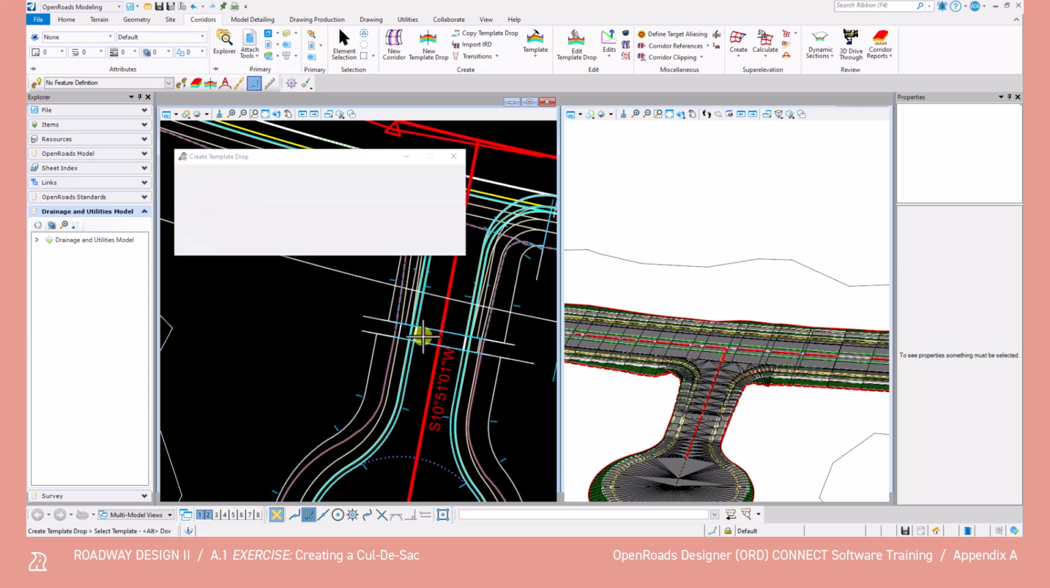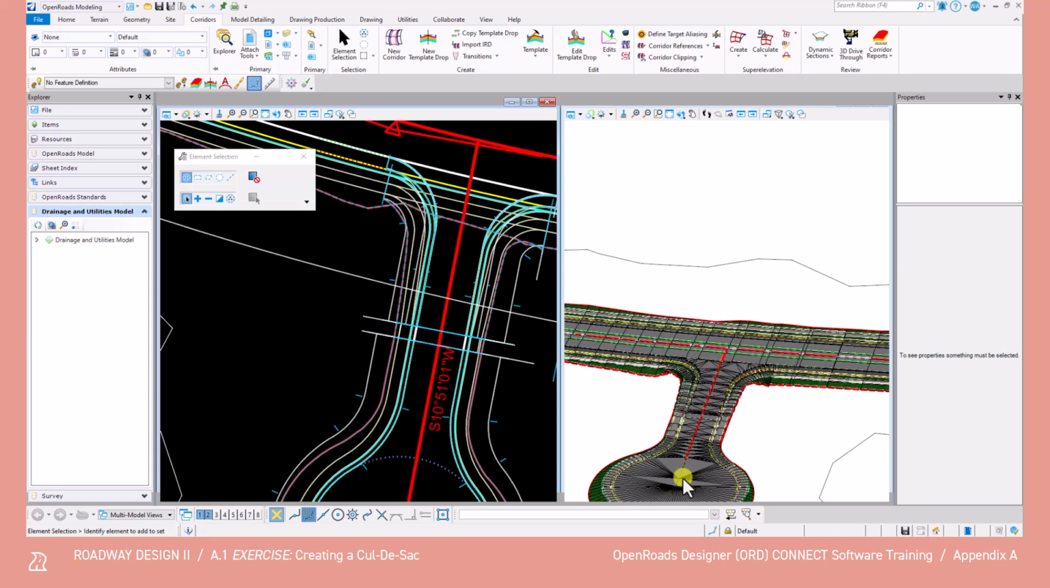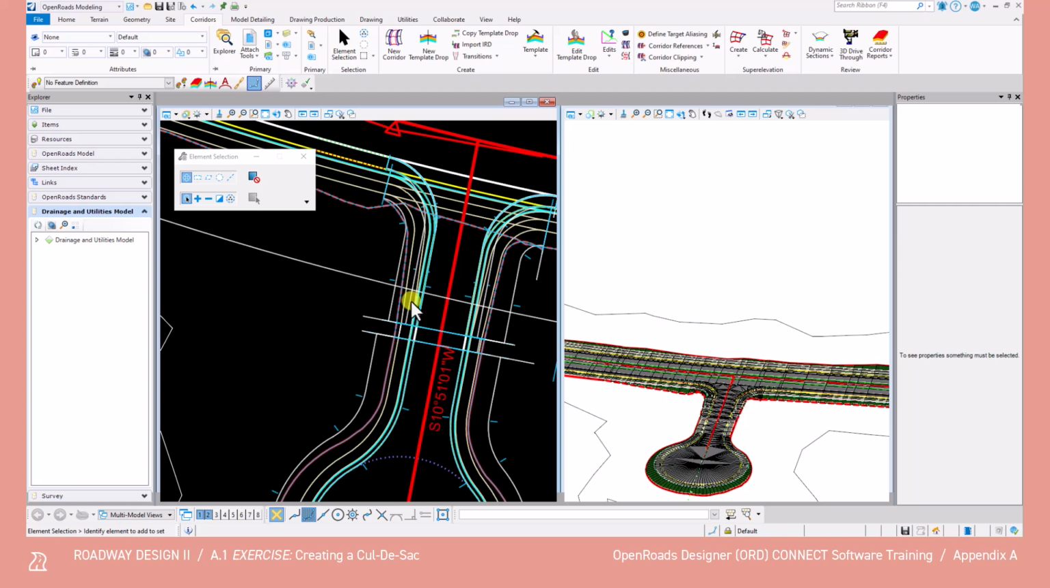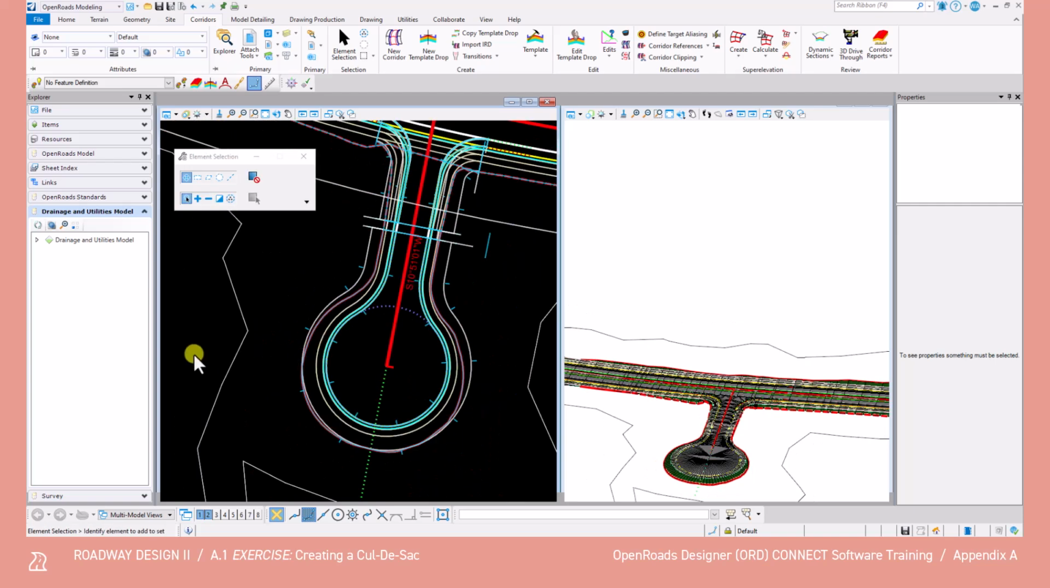Now it's placed, and we see that in the 2D and the 3D view, we now have a nice solid alignment for our side road. We just added that template between the cul-de-sac civil cell and the T intersection civil cell. So that concludes exercise A.1, creating a cul-de-sac.